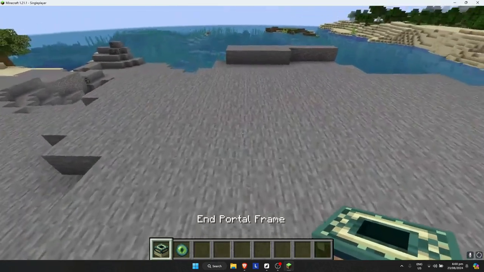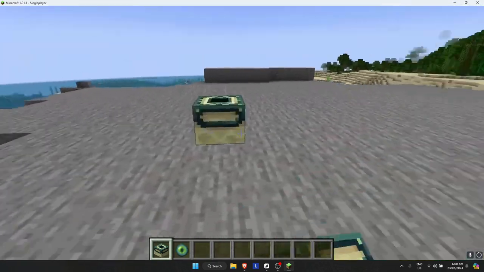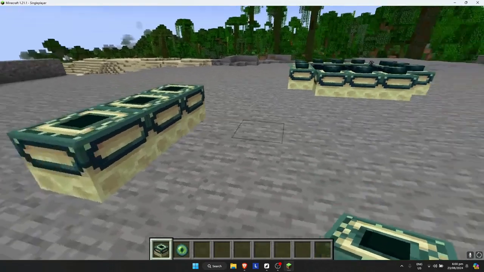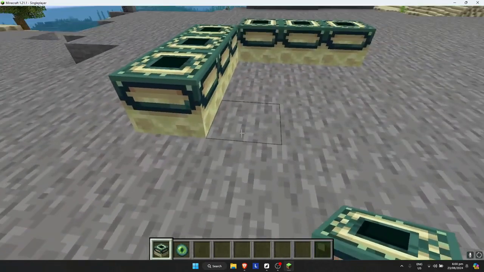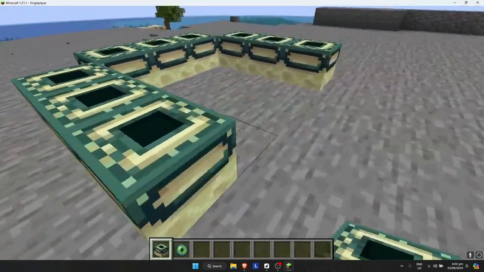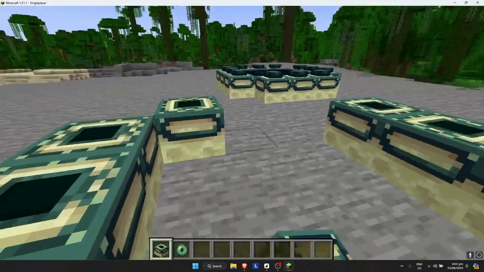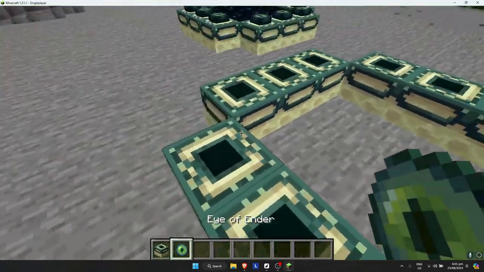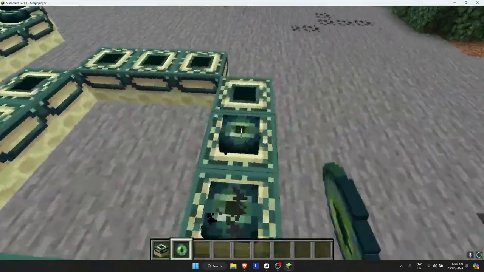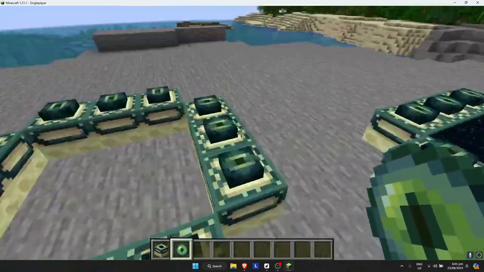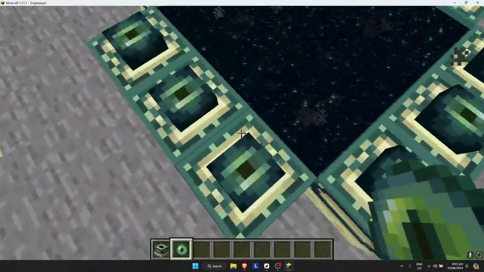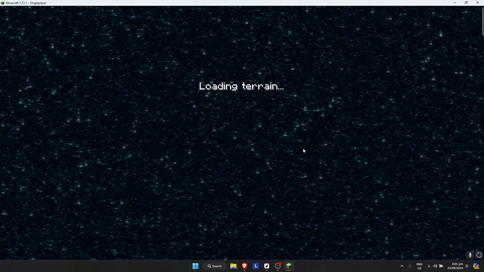So I'm just going to show you if it's not aligned. Like I said, we did it like that, but if you do it like this, and put the eye again, as you can see, it will not work. So just make sure that these are aligned.